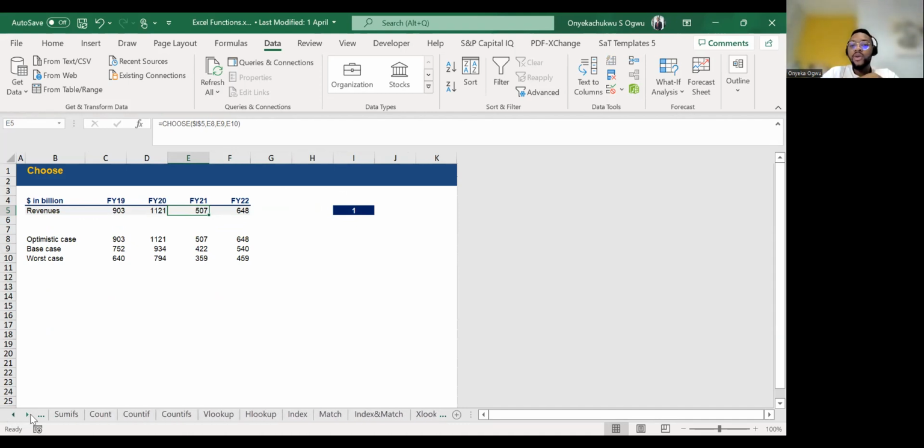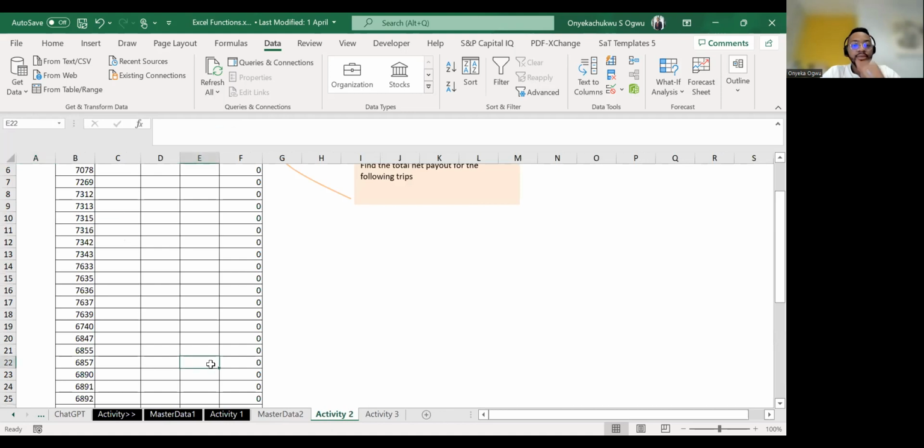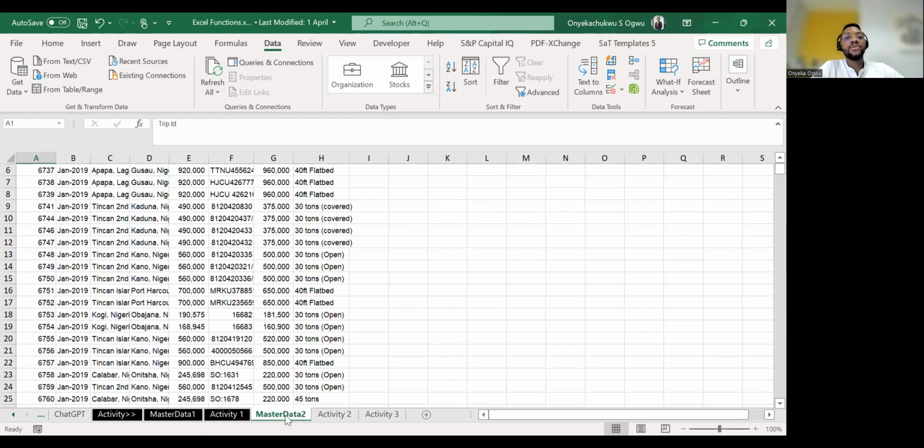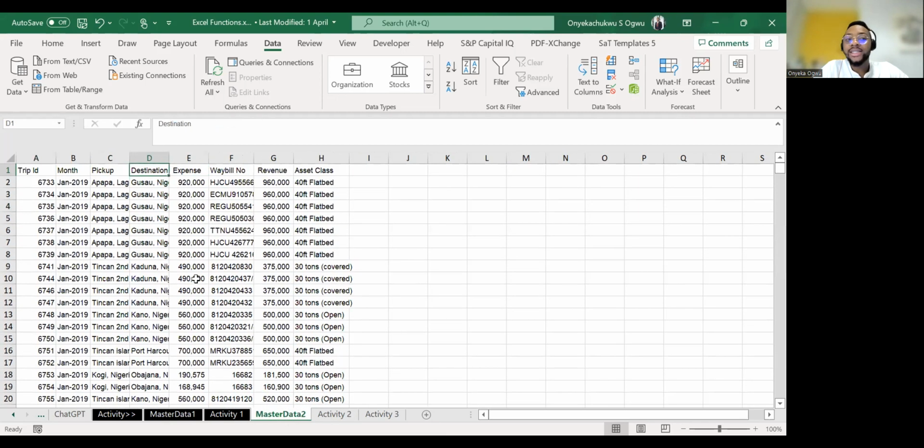So now for VLOOKUP, let's go to this activity. Let's go to activity 2. Everybody, let's go to activity 2 for VLOOKUP. I'm going to teach you not just VLOOKUP, there are multiple things I will teach you using this. I'm not just teaching VLOOKUP, I'm also teaching you some tips and tricks in Excel. So the first thing in VLOOKUP is to understand the data itself.